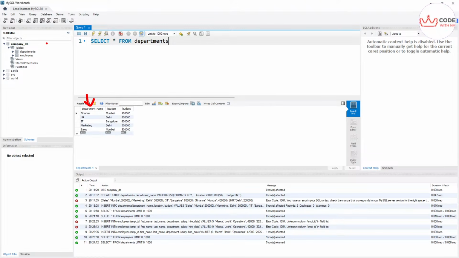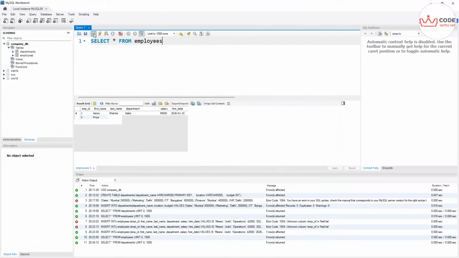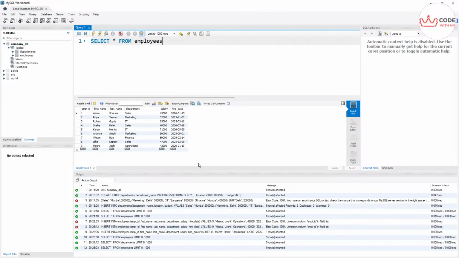So let's go to employees again and also see its data. If you understand this too, then only you will understand many things. Here in this data, under department we have operations, but in the department table we don't have operations. Also notice that nobody is in any department except our five, which we have in the departments. Only Mira is in operations.